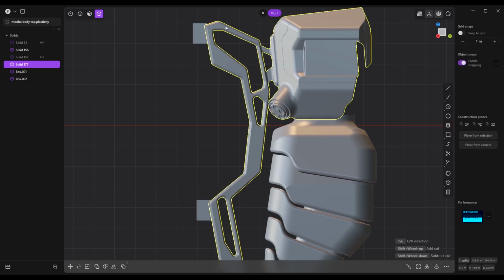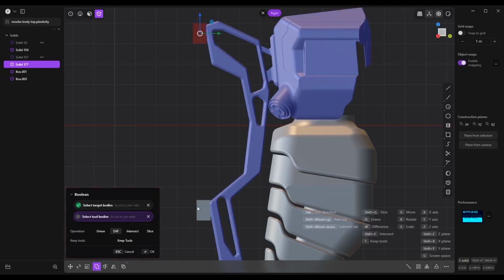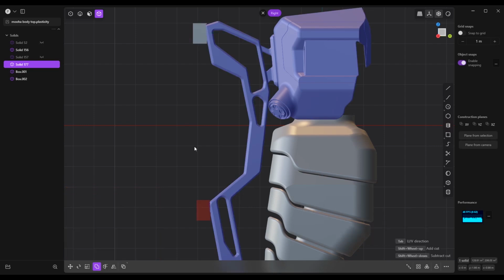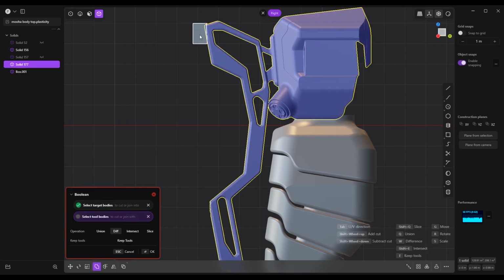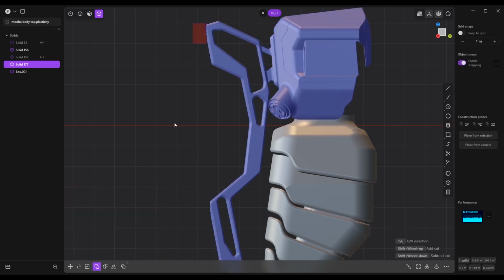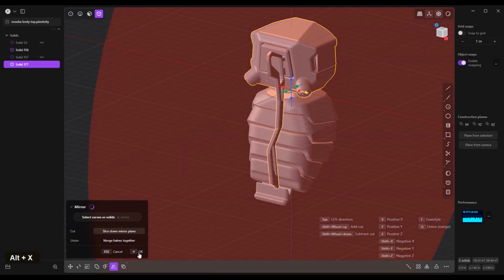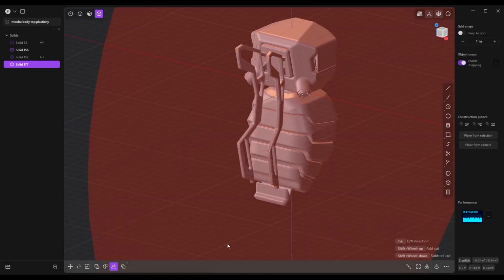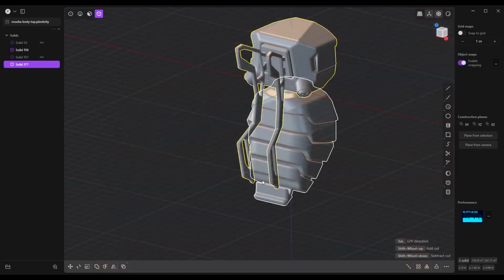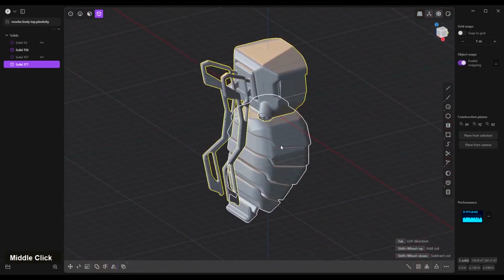Now let's bring this. Q, these, and these. Q, these. Alt X, mirror. Merge us together. Okay. Like it a lot.